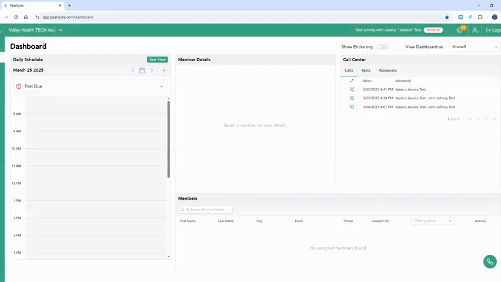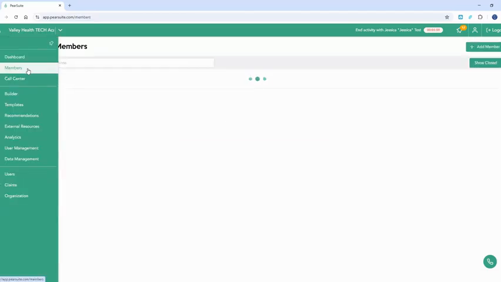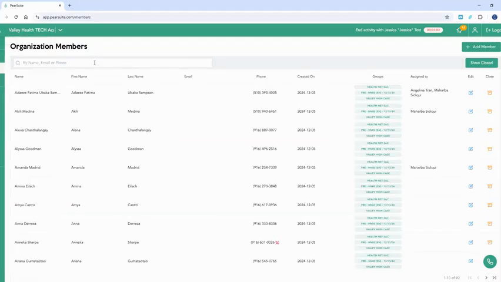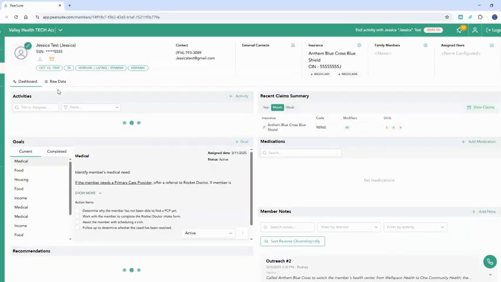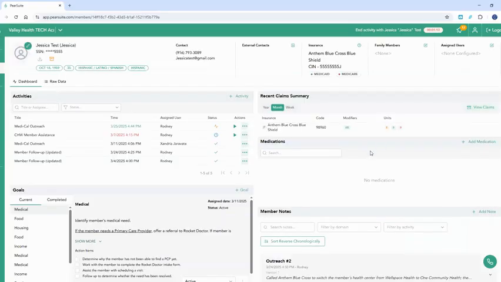When you enter in the dashboard, you want to go ahead and go into the drop-down menu on the left-hand side and click on the Members section. Now, today, since we're going to be contacting Jessica Test, we are going to be searching her up. Now, since it has popped up, you want to go ahead and click on the member's profile. Here in the member's profile, you are able to locate the member's name, contact information, and health insurance.